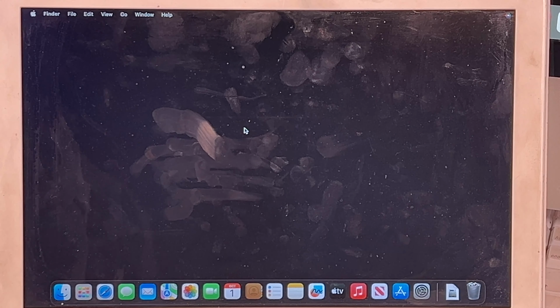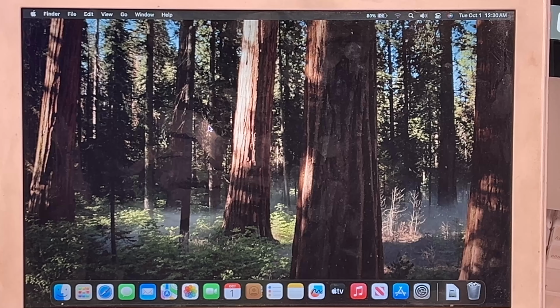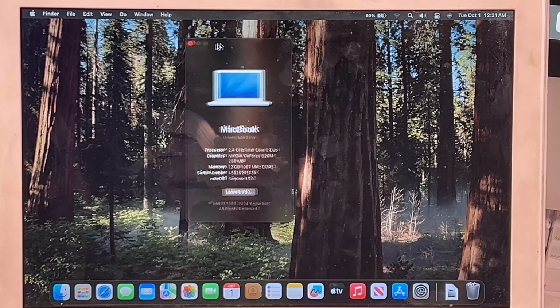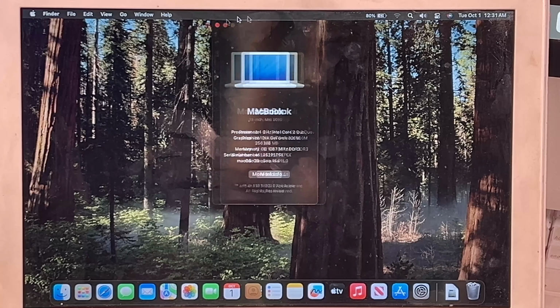If we go to About This Mac, it eventually loads it. Please load it. Any day now. There we go. Yeah, it's a little slow. But once it's fully loaded up, Sequoia works fairly decently. I mean, look, all the acceleration works.